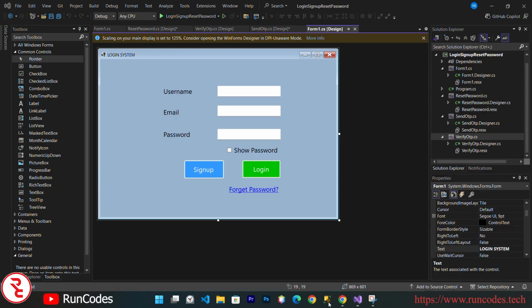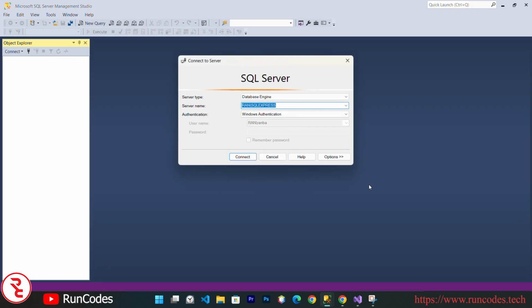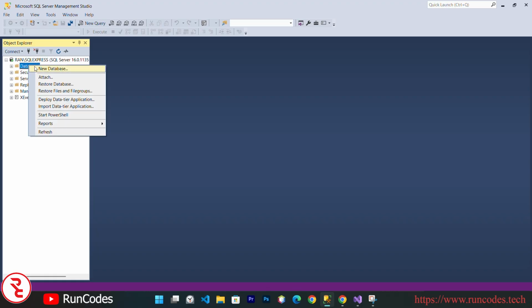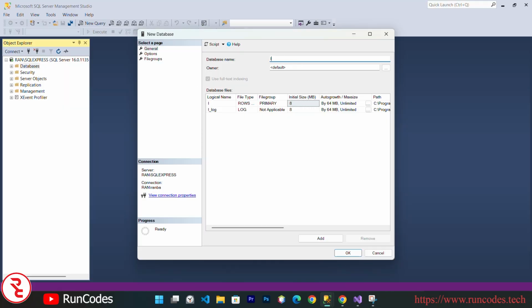Now let's open up SQL Server and design our database over there. We are going to open up SQL Server Management Studio to access our SQL Server. This is your SQL Server name. Click Connect and right click over Database, New Database. I am using SQL Server 2019, and here goes login. Sorry, sign up login.